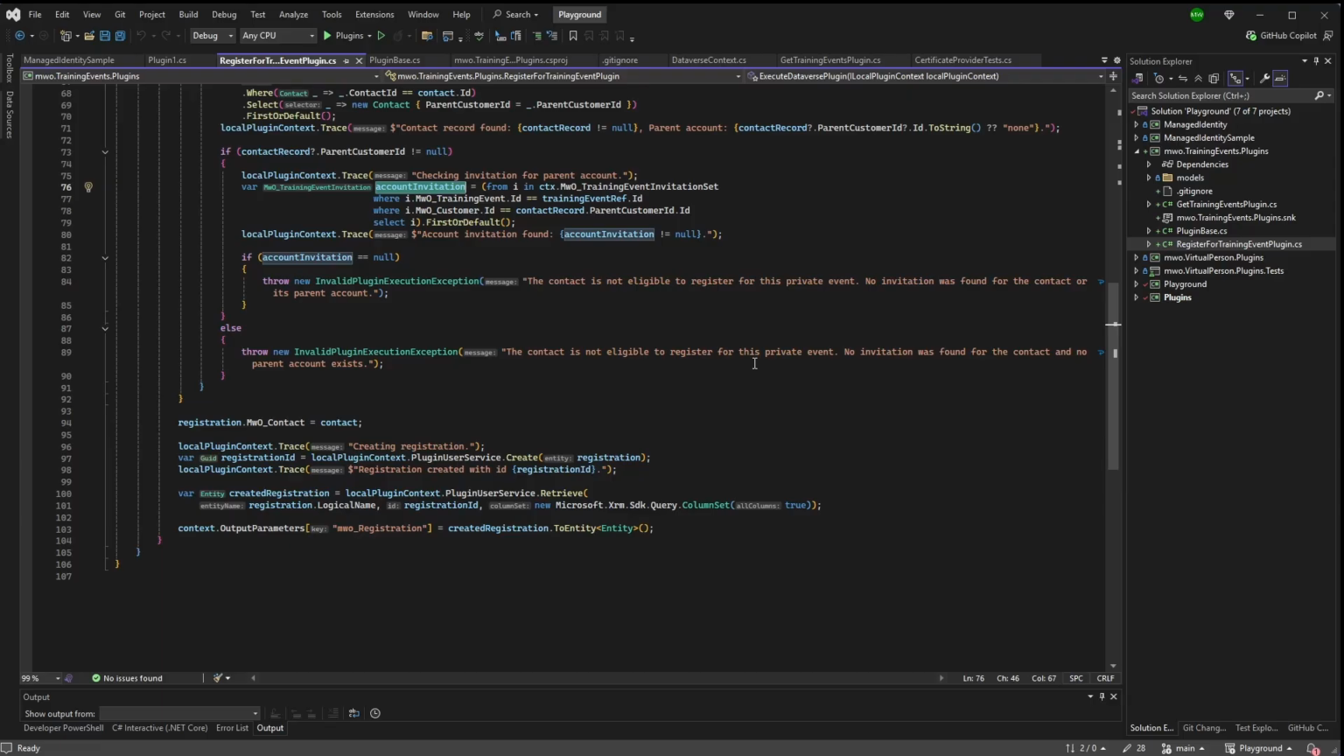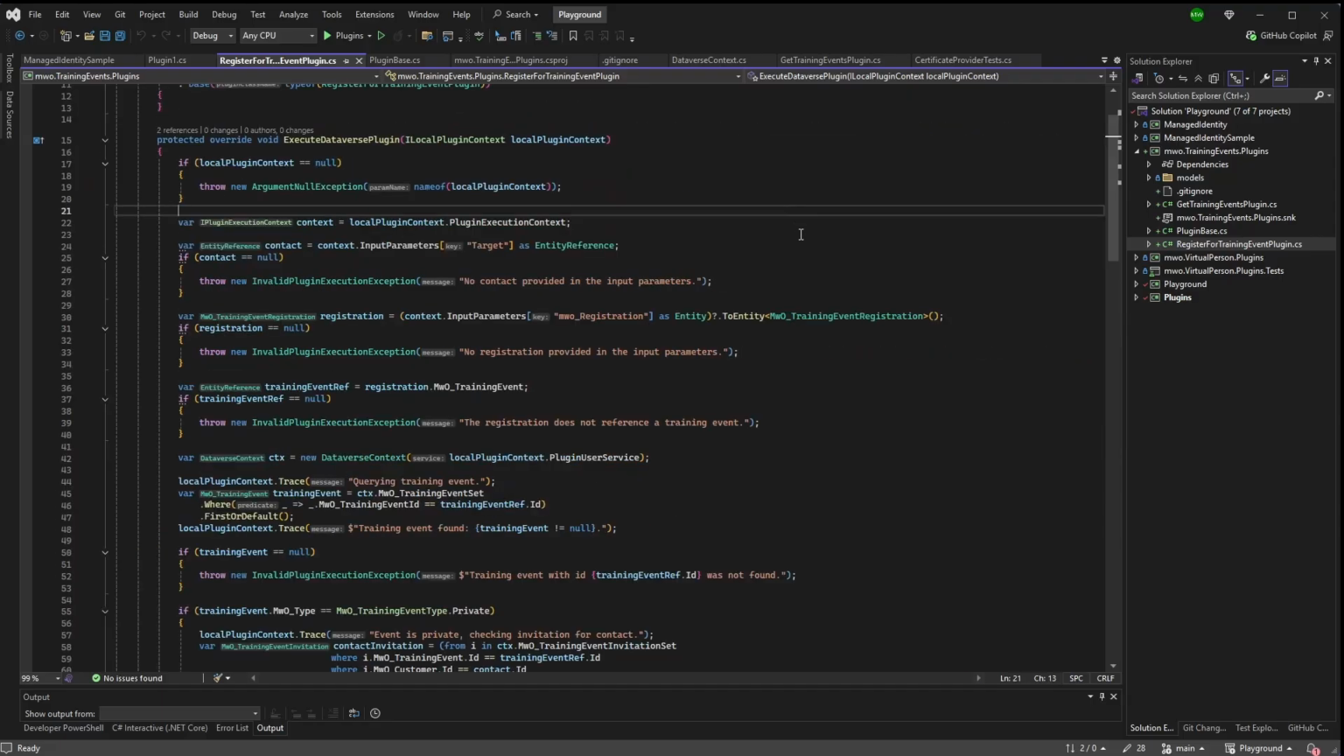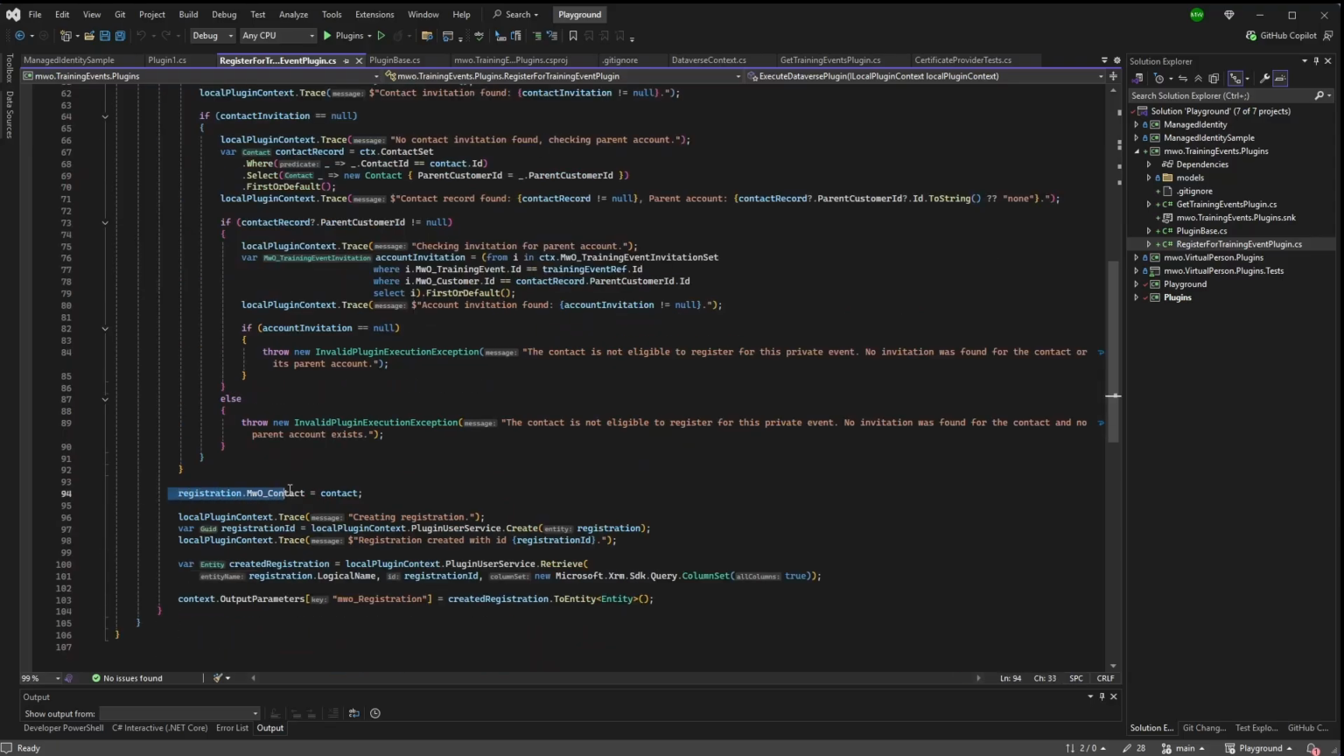So that allows the back office members a bit more freedom when they just want to register someone by hand for an event. In this case, we have 2 input parameters. One is the registration, which we will just create, and the other is the bound entity contact. And then down here, before we create the registration, the contact property is always overridden with the contact where the bound action is executed. So this property MWO contact cannot be manipulated by a user in our Power Page.